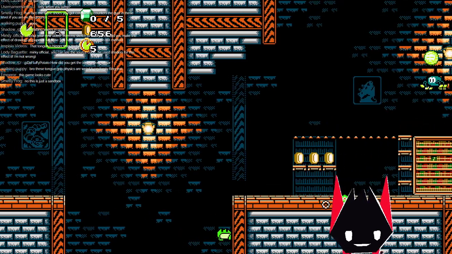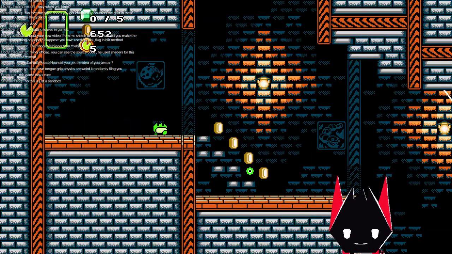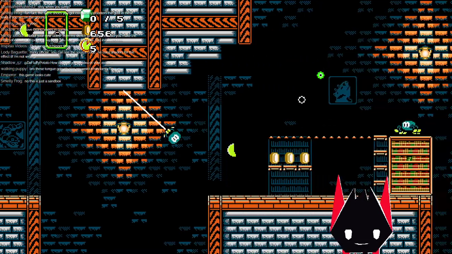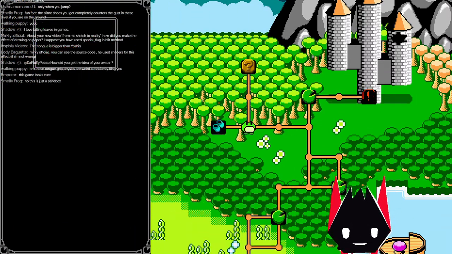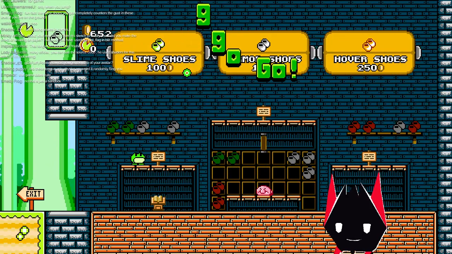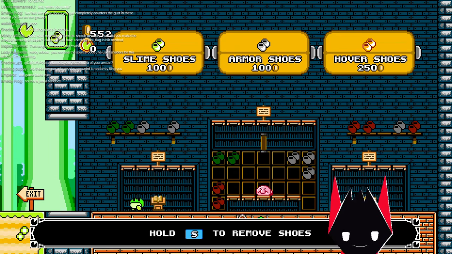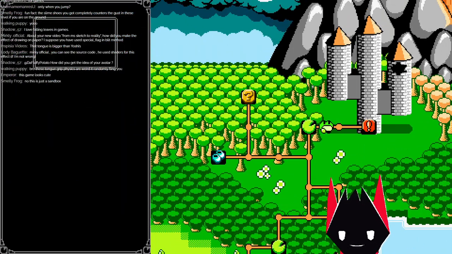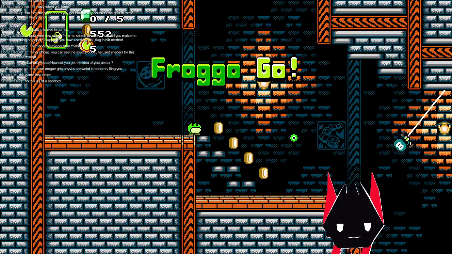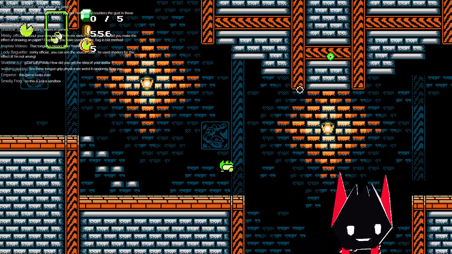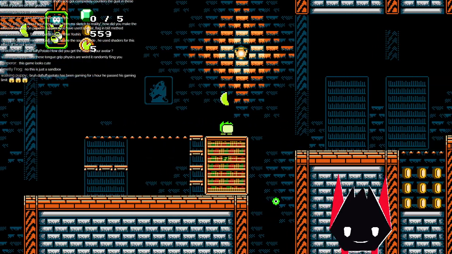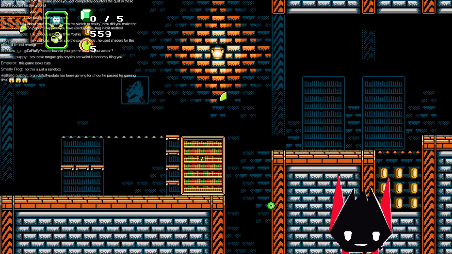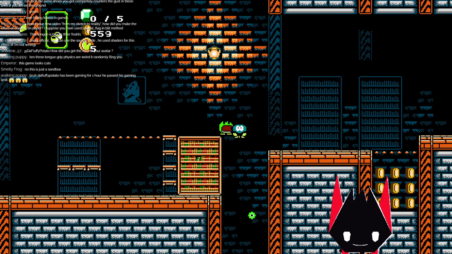Did I lose my shoes? Oh, I must only get them for one level. Nope. I, in fact, lost my shoes. I'm gonna go grab some more shoes. Or maybe I accidentally removed them at some point. It's either that or you lose them after one level, which is fair, because you can just do more levels to get more coins. Or do them again, presumably. I keep hurting myself trying to get rid of this thing. There we go.